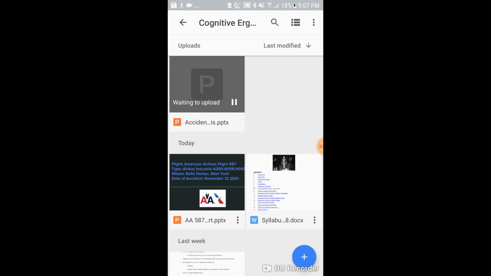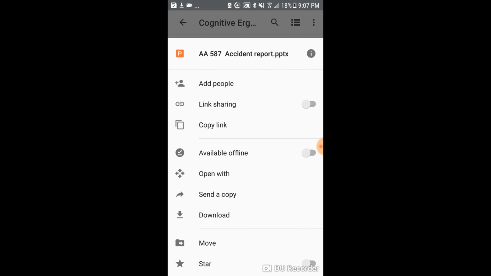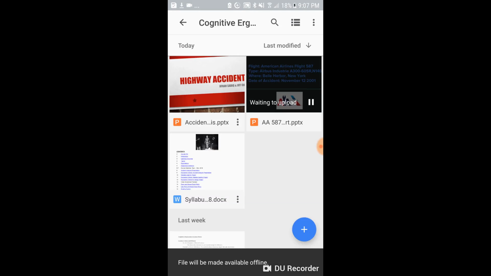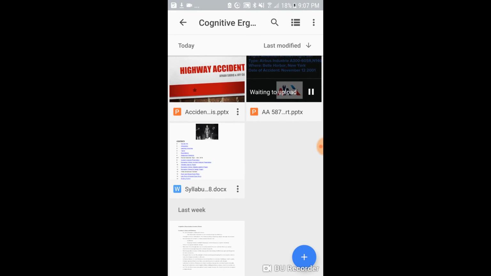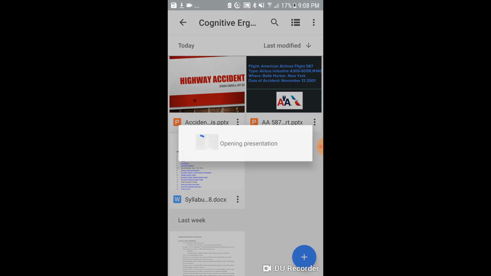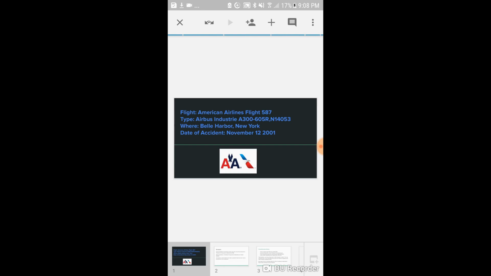I actually downloaded another presentation. That was another accident analysis. I'm going to make that available offline through this icon, available offline. And so it'll be available offline. It'll take a few seconds because I'm in a Wi-Fi zone right now, and it'll work. And so if I'm in an area that doesn't have Wi-Fi, I can easily access it without requiring Wi-Fi at all. And so you can access it.